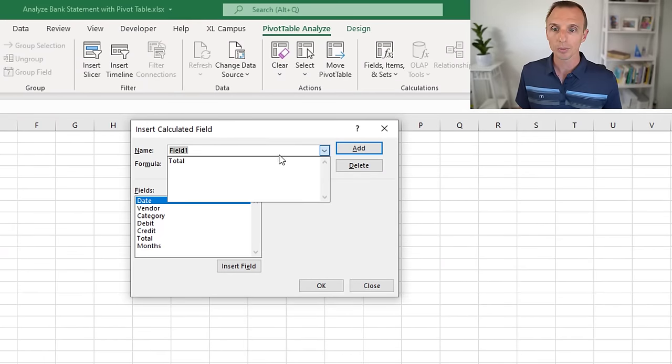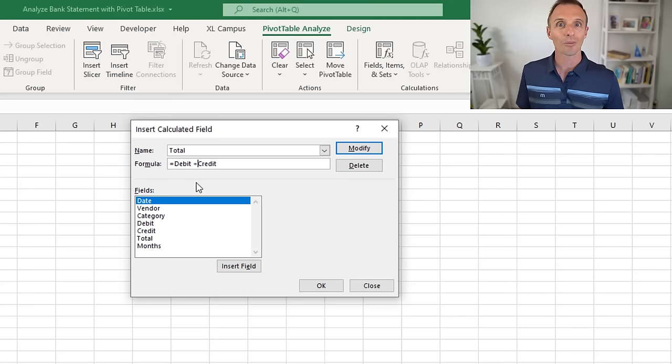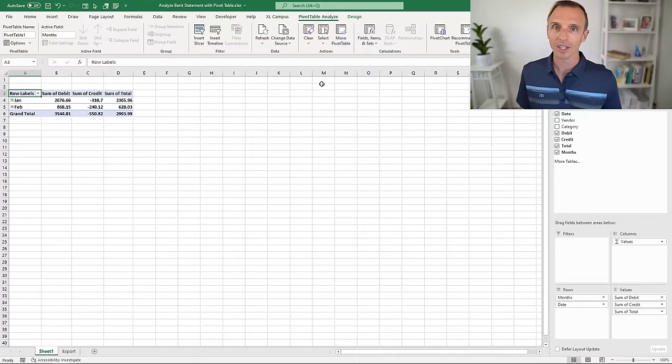Here we can choose from the dropdown our total field and we can see the formula. And this is where we can modify it. So if it's not a plus for you and your credits are a positive number, then you might need to make this a minus instead. You click the modify button and that will save the changes. In this case, I'm not going to make that change, so I'll just escape out of this.